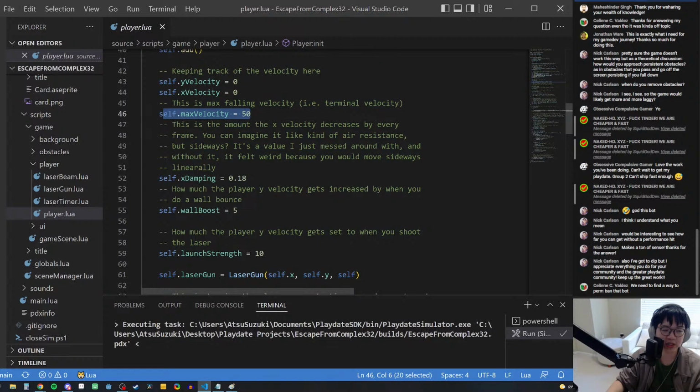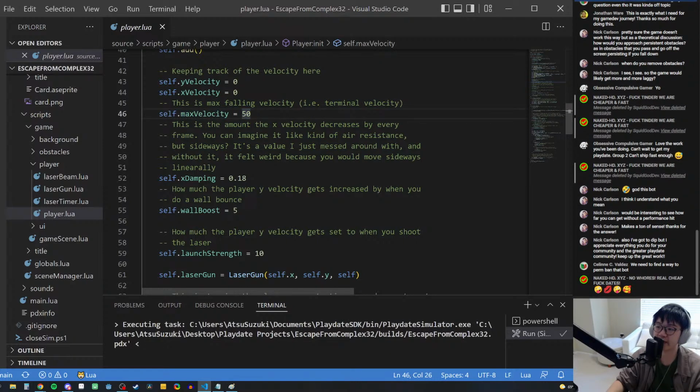So this max velocity is just a max cap on the falling.